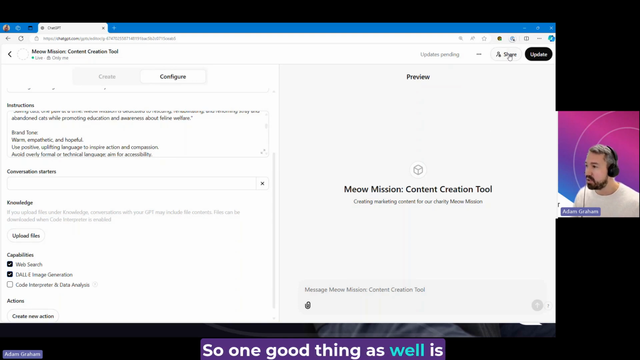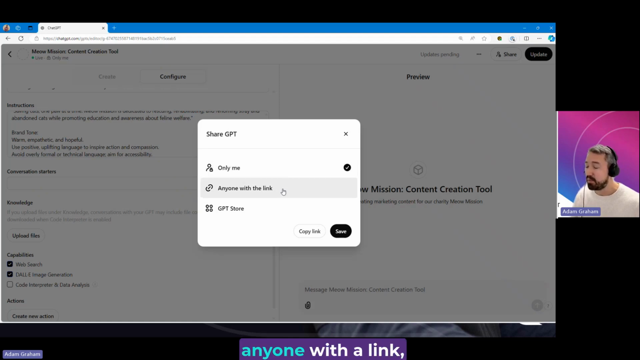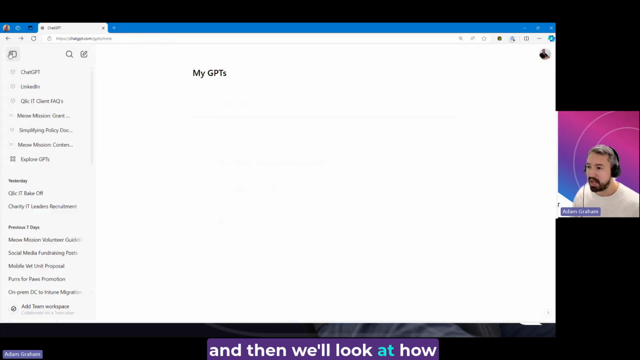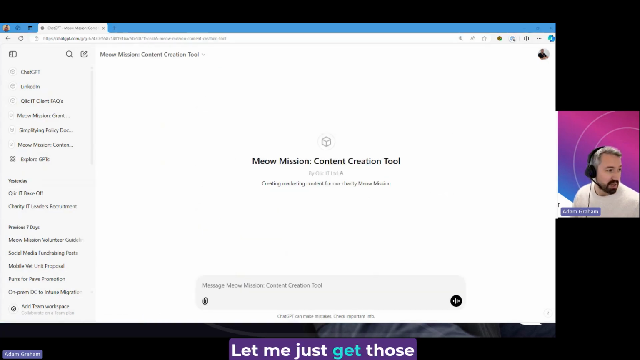One good thing as well is you can share this too. You can share it just with yourself, with anyone with a link, or internally within your organization. This is really good for creating, like I say, the FAQs that we created earlier, or for working together internally and sharing information. So let's first go back and look at how it works in person. There are some prompts I've created earlier. Let me just get those up on my screen, and I'll show you how this works now.